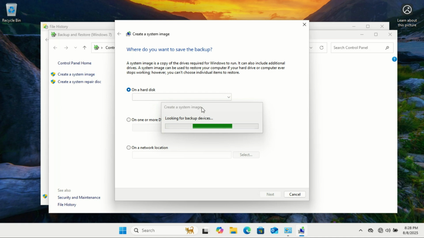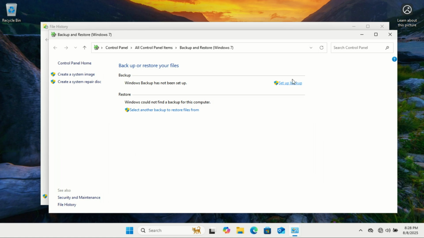Using both means you're protected from small mistakes, like accidentally deleting a file, and big disasters, like a complete system crash or malware attack. And that's how you enable File History in Windows. Now your files are safe and you can recover them anytime.